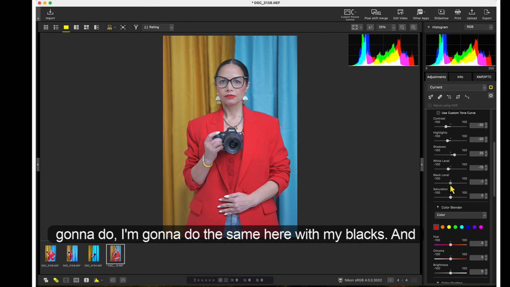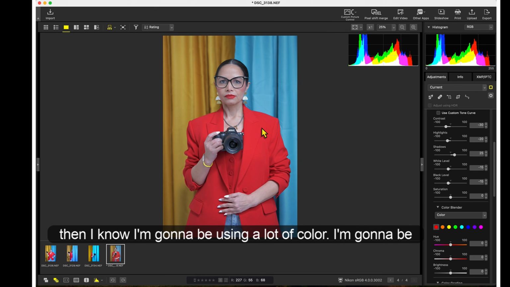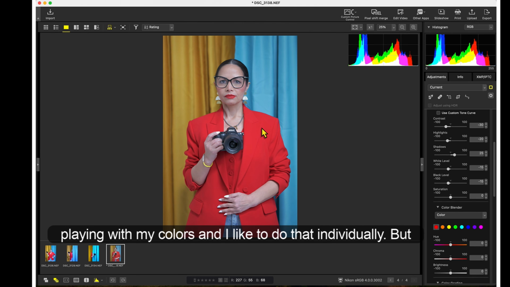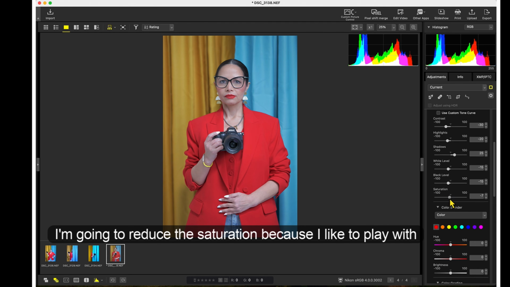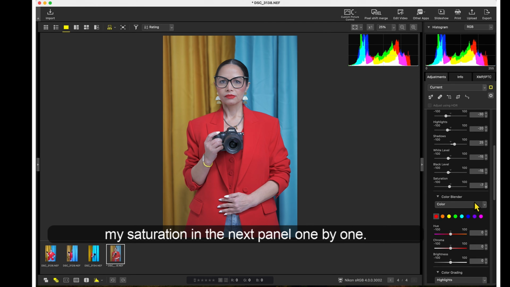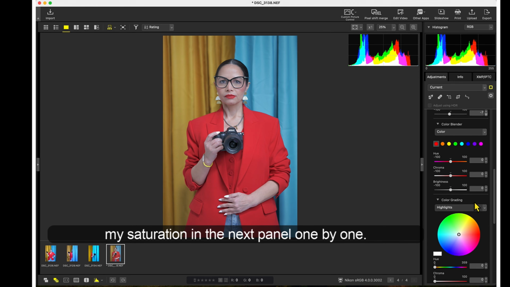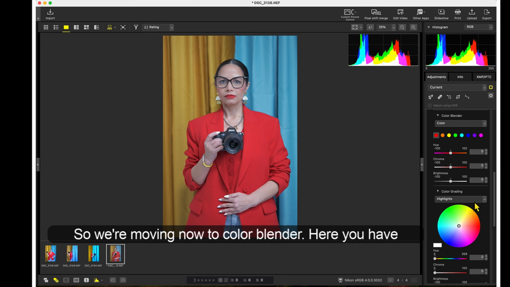And then I'm gonna do the same here with my blacks. And then I know I'm gonna be using a lot of color. I'm gonna be playing with my colors, and I like to do that individually. But I'm going to reduce the saturation because I like to play with my saturation in the next panel, one by one. So we're moving now to Color Blender.